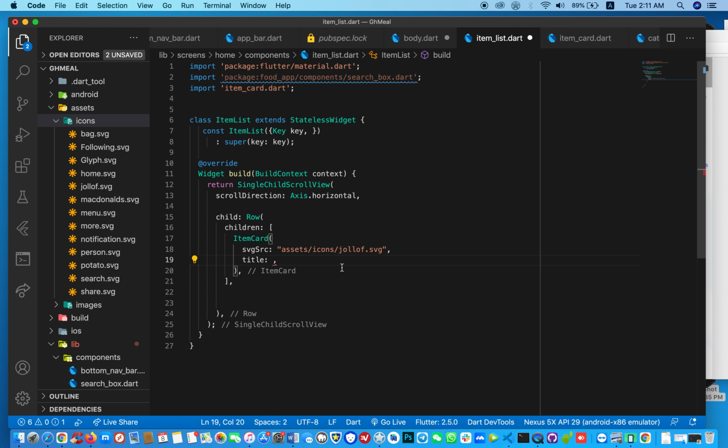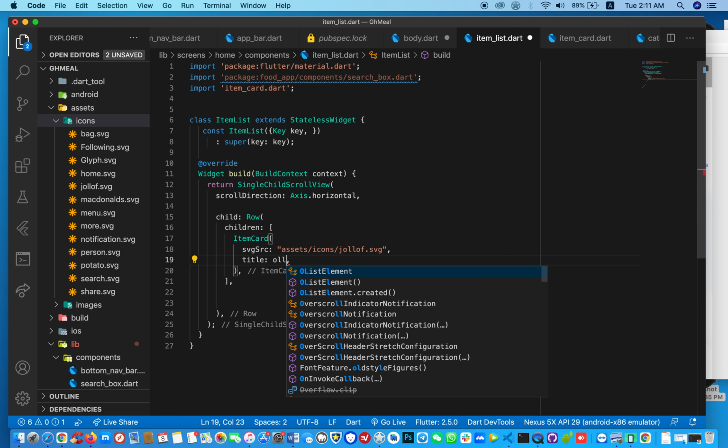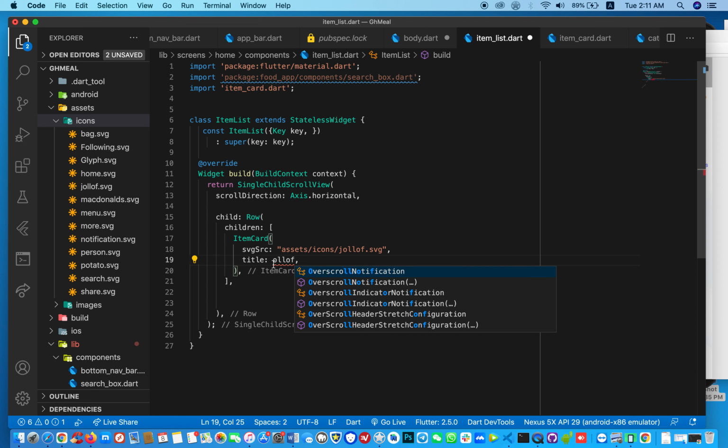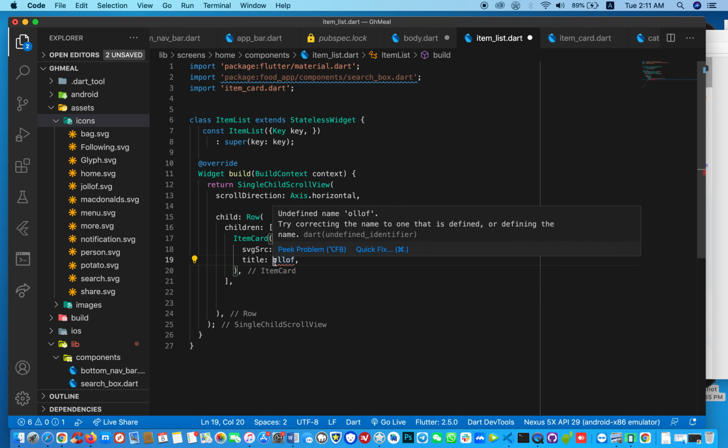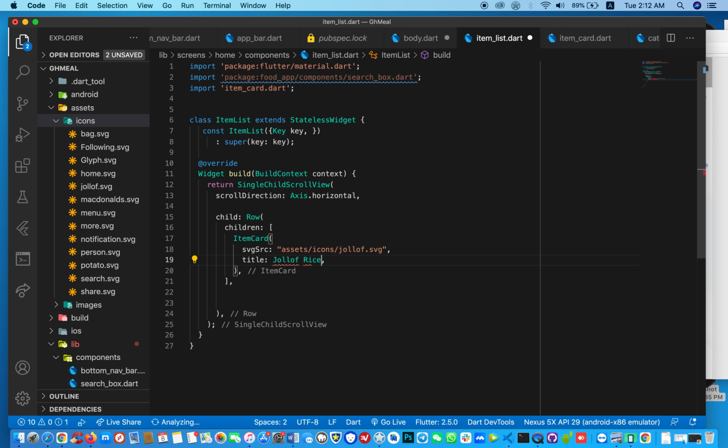Then we need to give it a title. We have already set this. So the title will be Jollof. And don't forget, this needs to be in single or double quotes. That is all correct. Then we have the shop. That is the shop name I was talking about, because you can have several shops. This shop, we can call it any name, but I just keep it the food in.